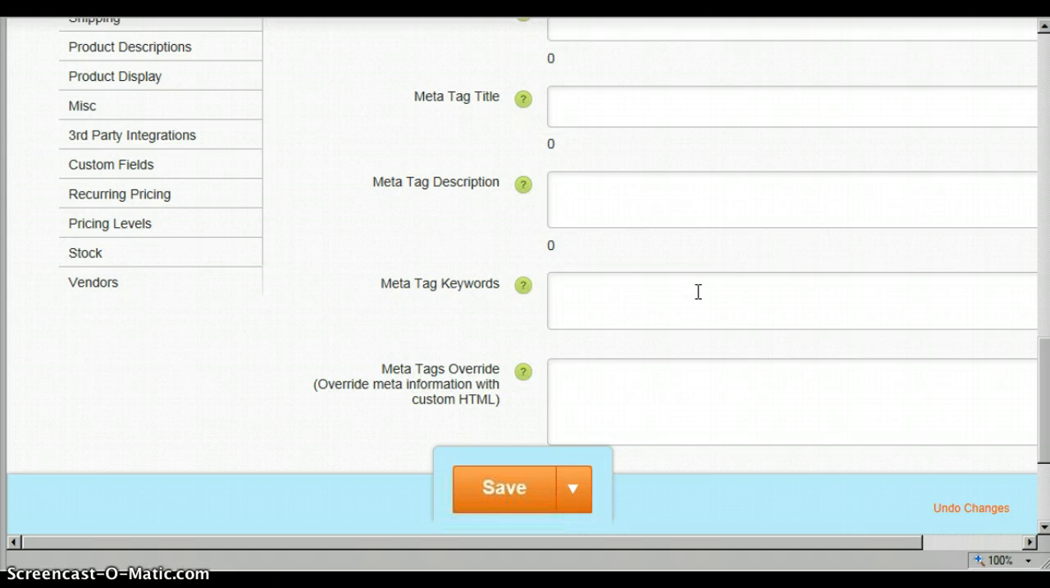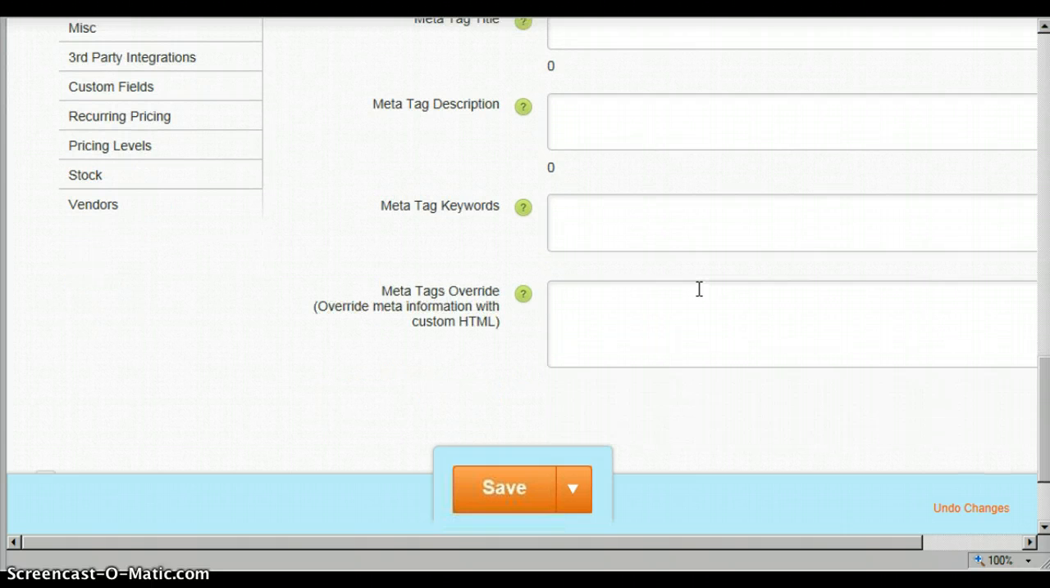The meta tag keywords, the keywords meta tag, is ignored by search engines. So I wouldn't waste any time with that at all. And you don't need to worry about that meta tags override section at this point. Okay, that's more advanced than we need to worry about.